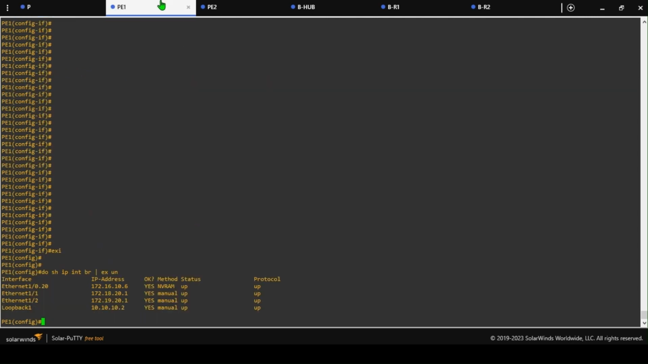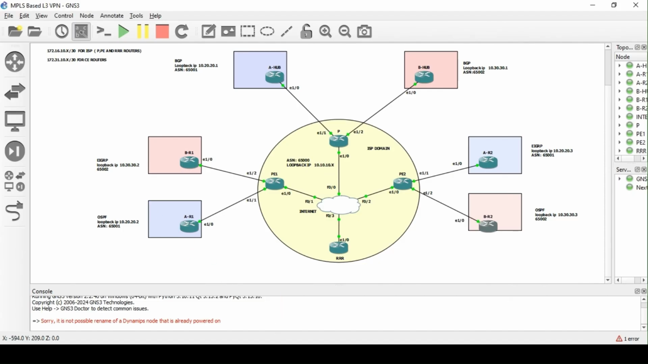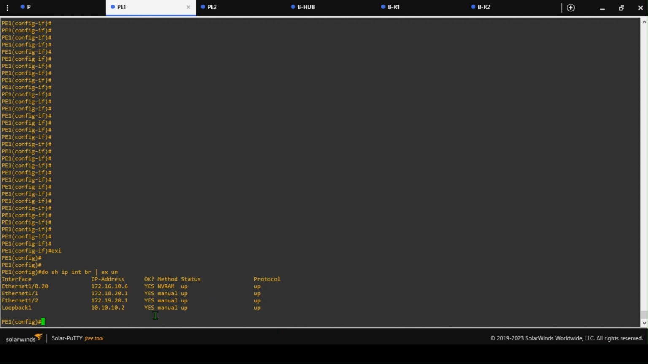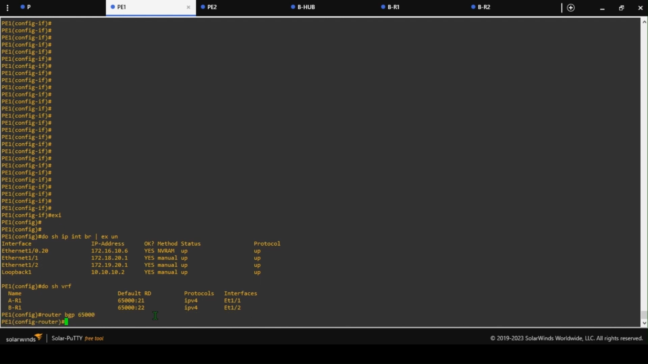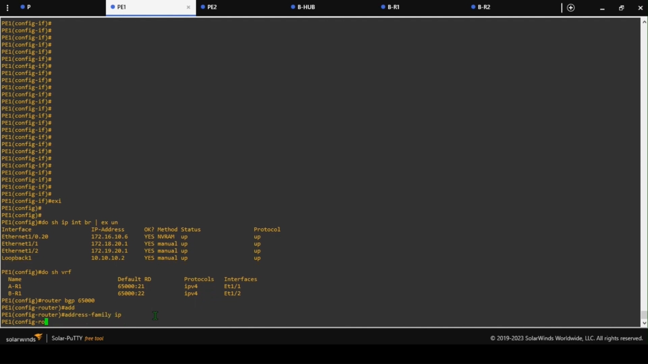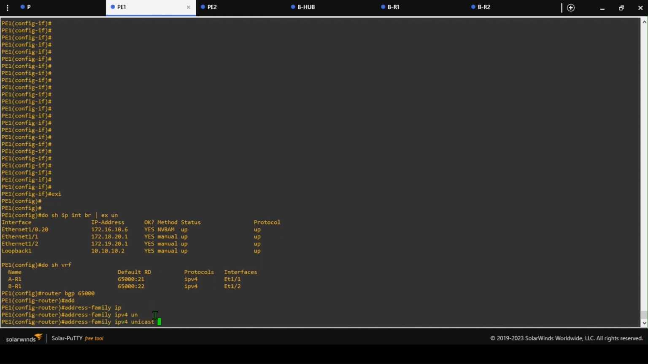And then for this PE1, which is connected to this BRO1, I did BGP too for that. So let me go to the router and confirm that with show run. Now say router BGP 65000, address family IPv4 unicast.